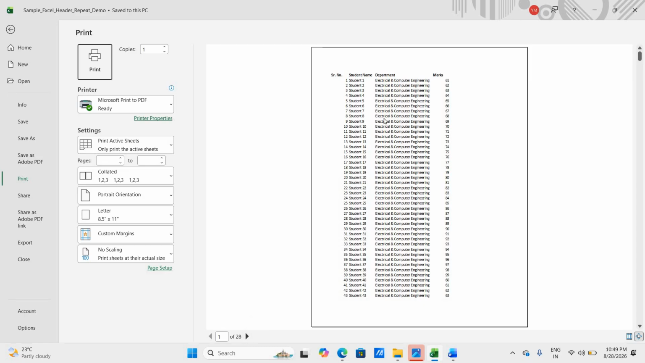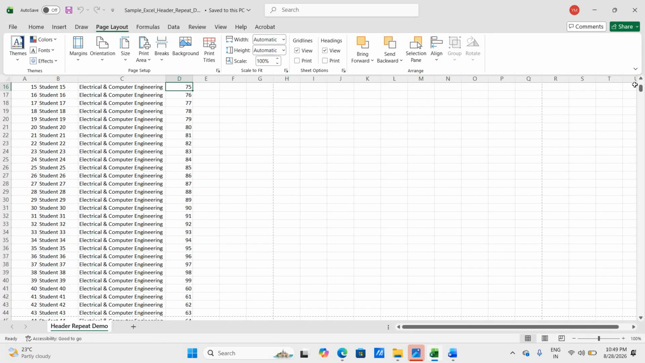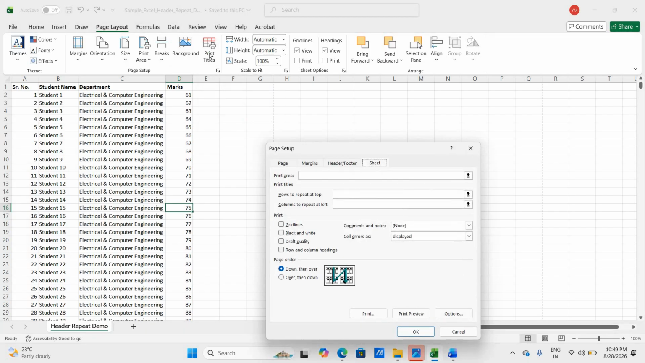On the first page the header is available, but if we see the print preview of these pages, it is observed that from the second page onwards we do not have the header information on each page of the file. So suppose we have to add the header in such cases, what you need to do: first of all go to the option Print Titles which is available here, just click on this option. Then there is another option, Rows to repeat at top.